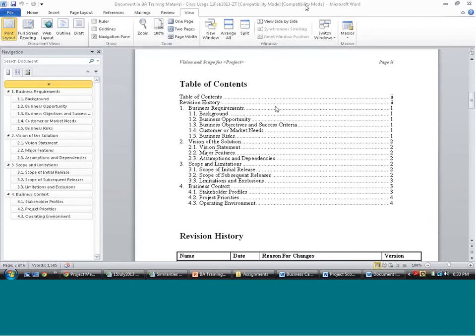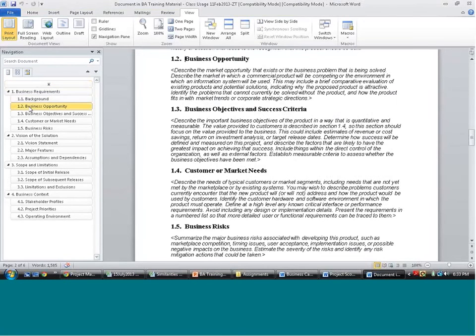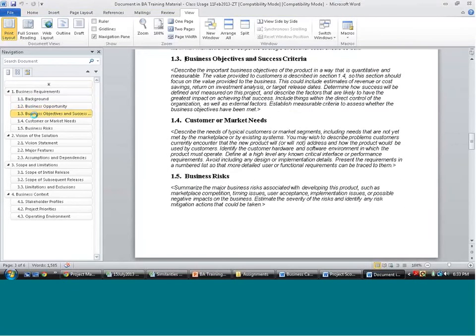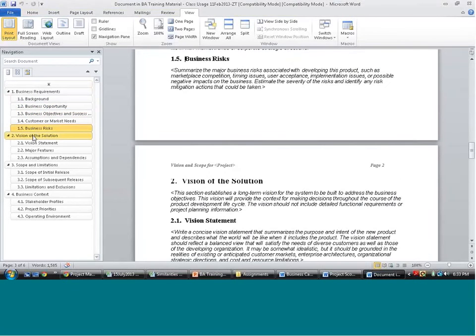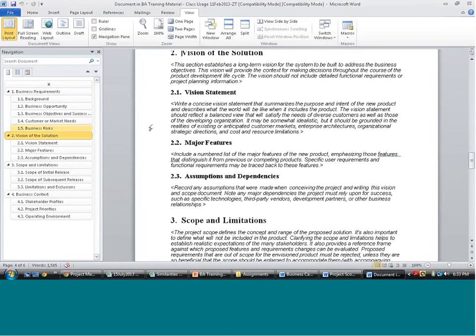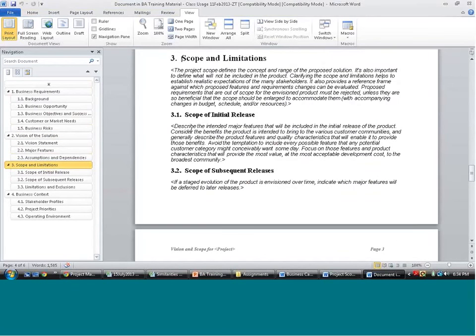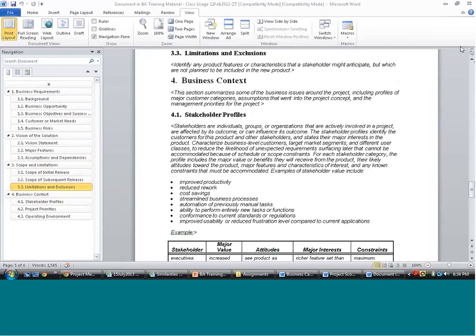For example, here is a vision document. Within this vision, what is the background? What is the business opportunity? What are the customer needs or market needs? What are the business risks? What is the vision of the solution? So earlier you identified a problem statement, but now you're trying to identify the vision for that problem statement. What are the major features? What are the assumptions and dependencies? Are there any limitations for the scope? What is the scope of the initial release? What is the scope of subsequent releases? What are the limitations and exclusions for any of these scope items? And then who are your stakeholders?